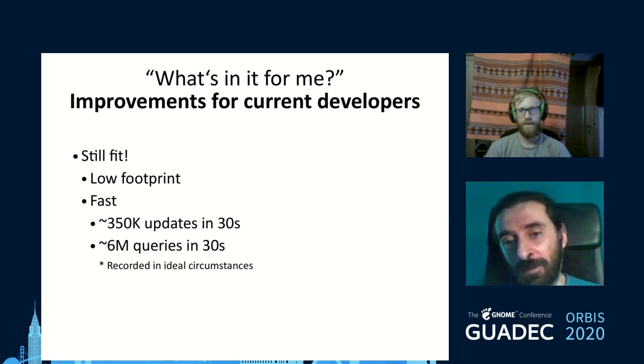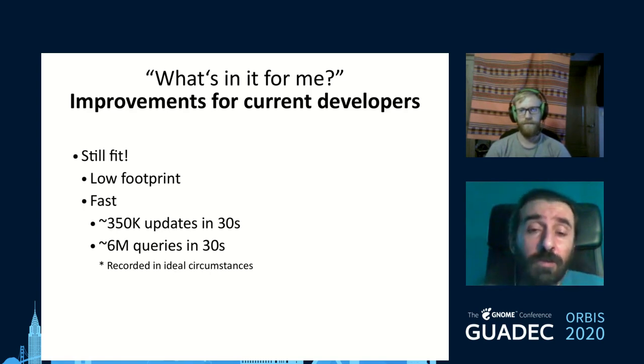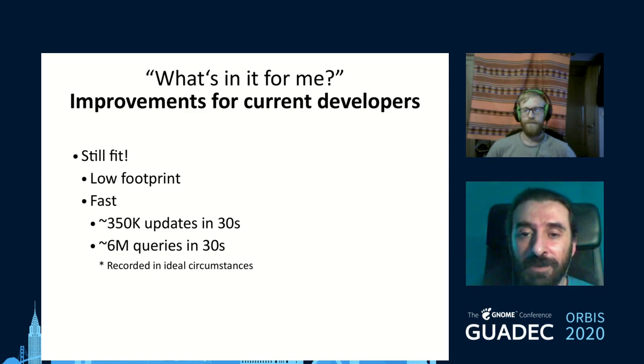And it's also fast. It could be faster for updates, but to be honest, that's not the most optimized code. It also is less likely to matter because you're not running updates all the time. You are most often querying, and it actually handles 6 million queries in 30 seconds. Everything recorded in ideal circumstances, as in trying to score out I/O bumps and everything. But yeah, it gives a rough idea of the baseline of what Tracker can do.